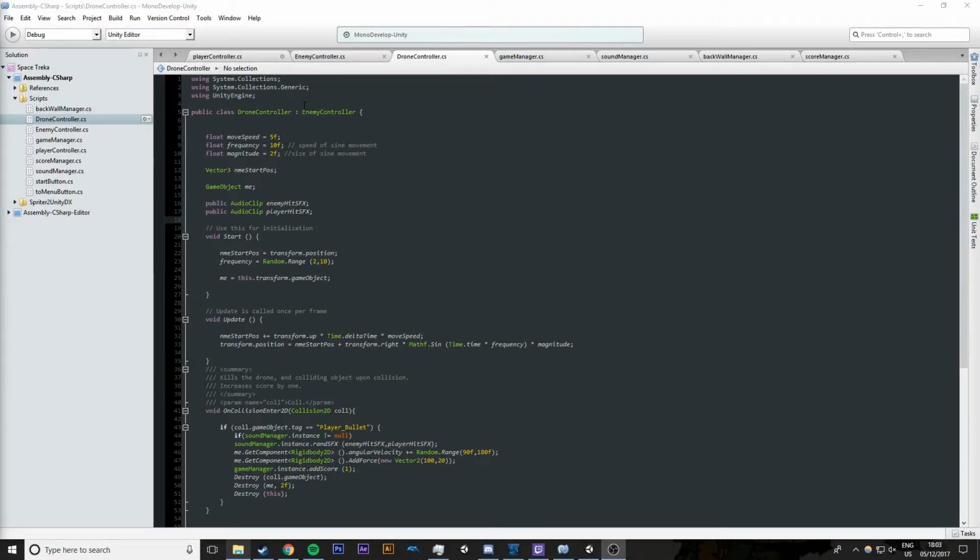Next up, we have our drone controller, which controls the enemies themselves. Again, we're setting a bunch of member variables. Within the start itself, we're setting the enemy start position to the position of the drones themselves. We're randomizing the frequency, and we're making sure that the variable me refers to the drone's game object. So not just the script, but the game object the script is attached to.